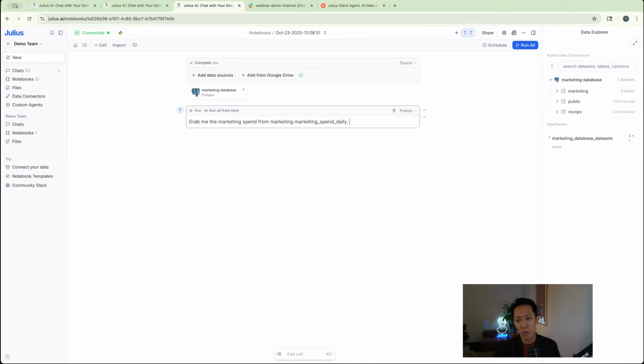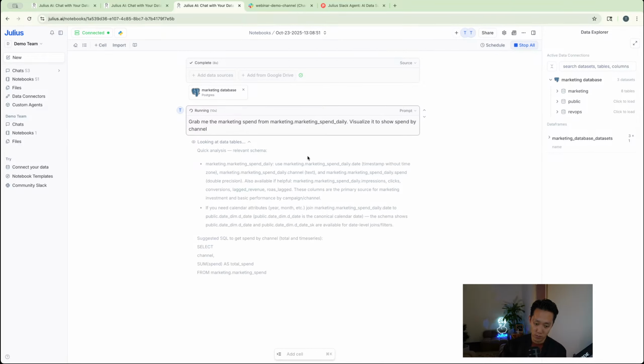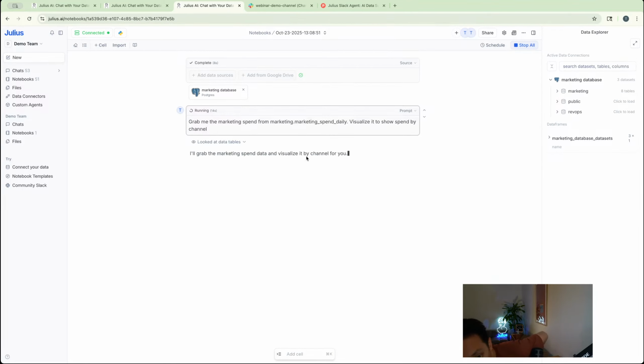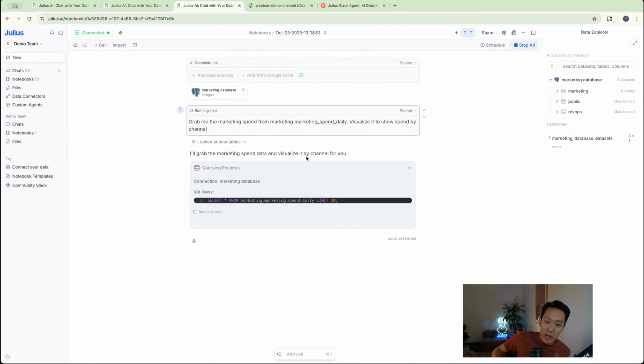And then I'll say one more prompt. I'll try to visualize it to show spend by channel. We'll try this out. We'll try this one more time. There we go. Now that looks correct. It's grabbing from the right database here.